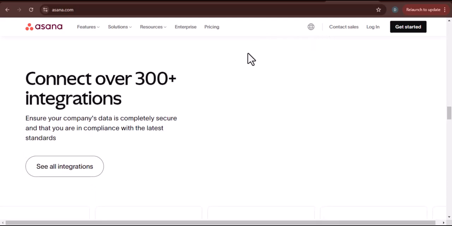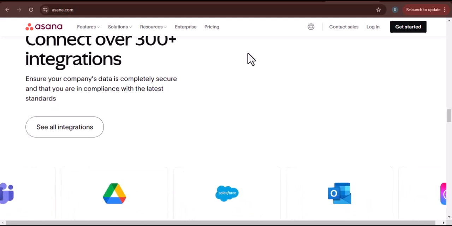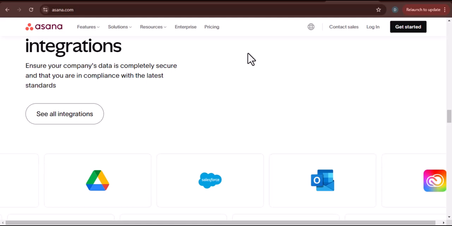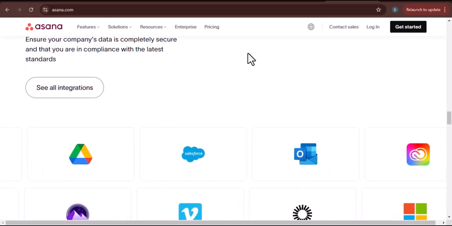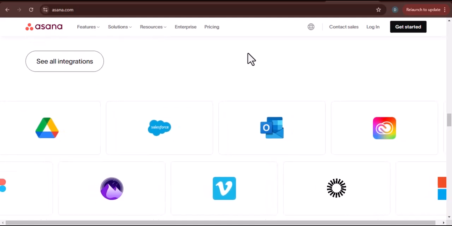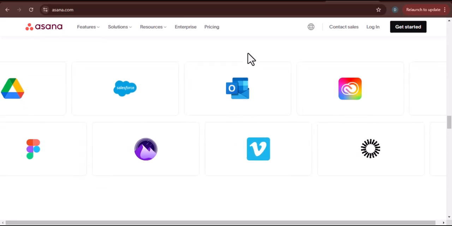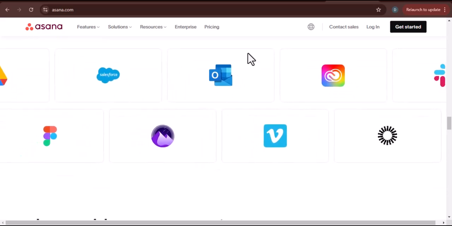Or consider a software development team working on a new feature. They can use Asana to create sprints, track bugs, and manage code reviews. The platform's integration with other tools like Slack and GitHub further streamlines the development process, allowing for seamless communication and collaboration. Now, back to our original question.